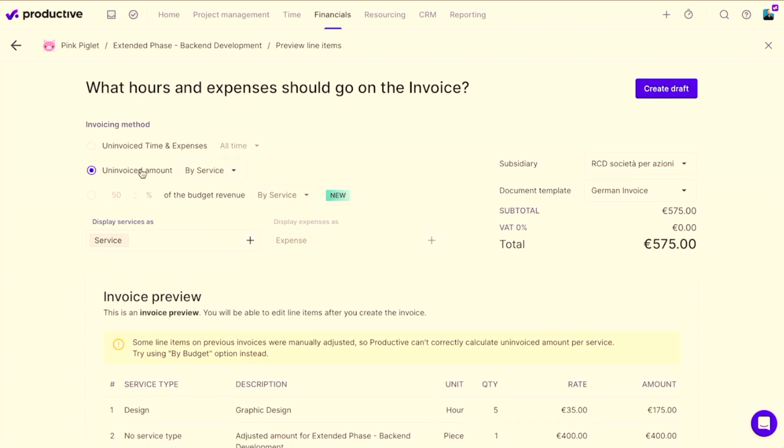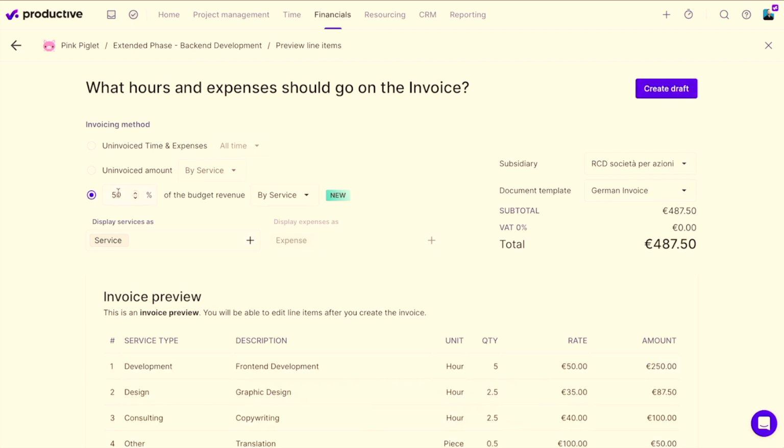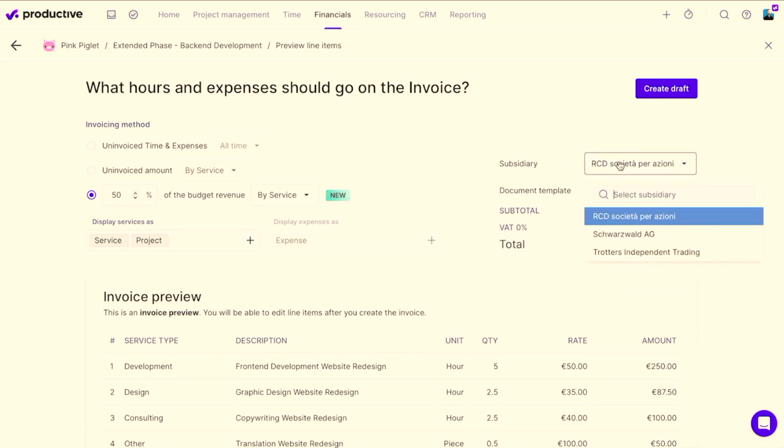Or you can select the second option, where you can invoice the total uninvoiced amount by each service or by the total budget. Or you can use the third option, where you can invoice a certain percentage of the budget, say 50% upfront. You can also modify line items, so you can display them as a service, or you can add the name of the project perhaps, or the name of the budget, or you can add your own custom text in this field here. If you're using multiple subsidiaries, or perhaps different document templates, you can change them here.